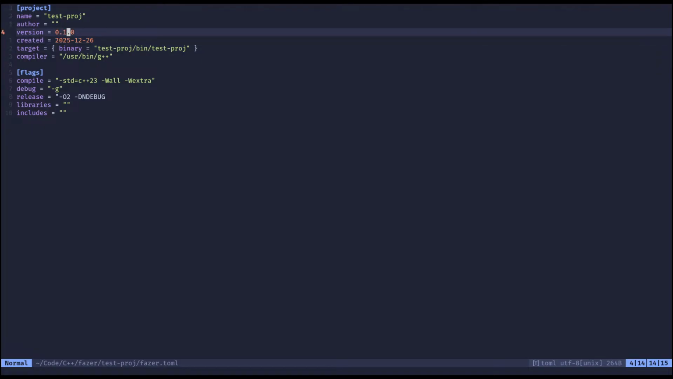The one thing I see wrong, so I'm going to turn this into a string. This isn't being reported properly. This is missing the terminating string, sorry, terminating quote, so that needs to be dealt with. What else? Yeah, and then it's got test project bin, test project. Okay, that's fine. So halfway there.